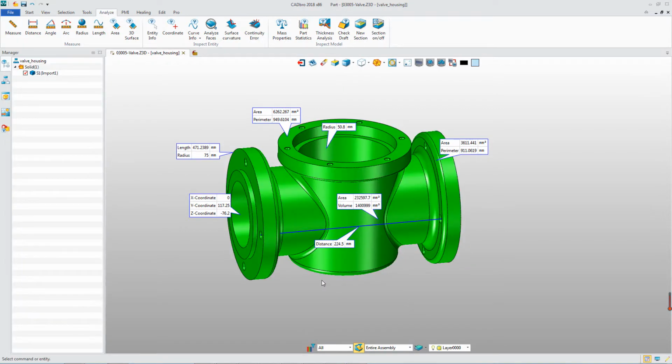What's more, all measurement results are foldable. Double-click to fold or unfold them. That's all about Smart Measure.